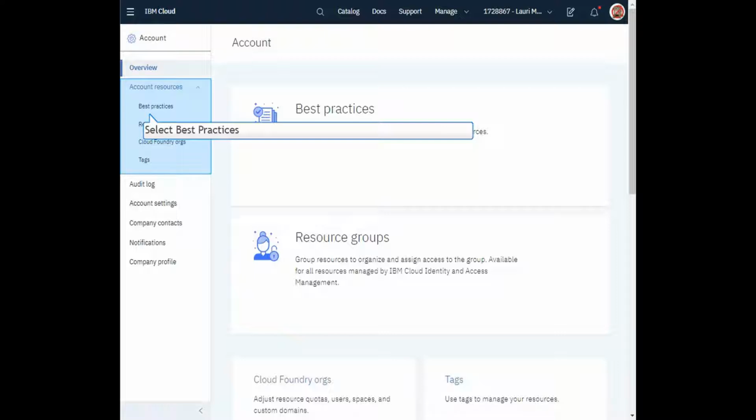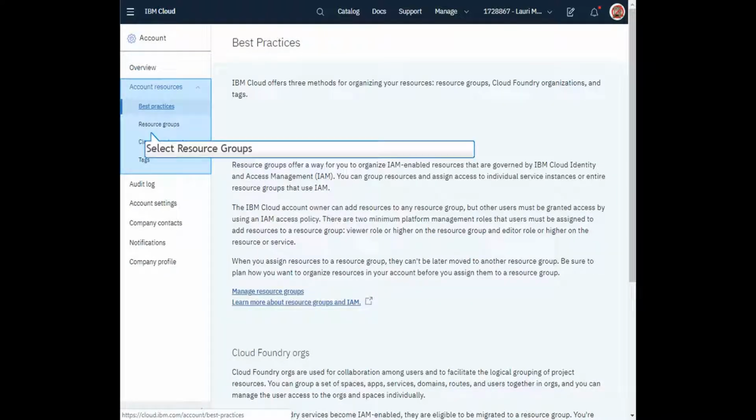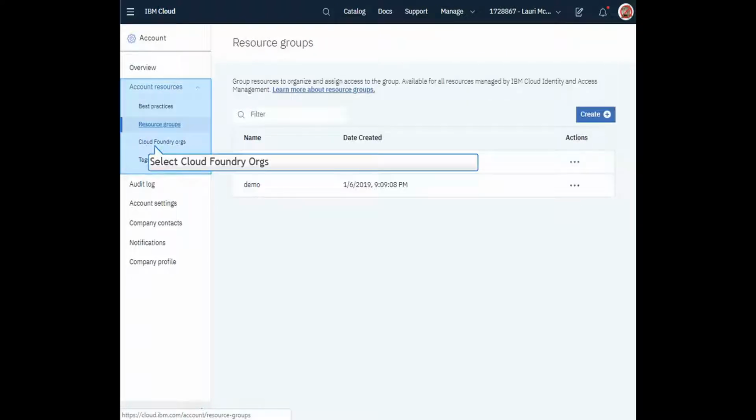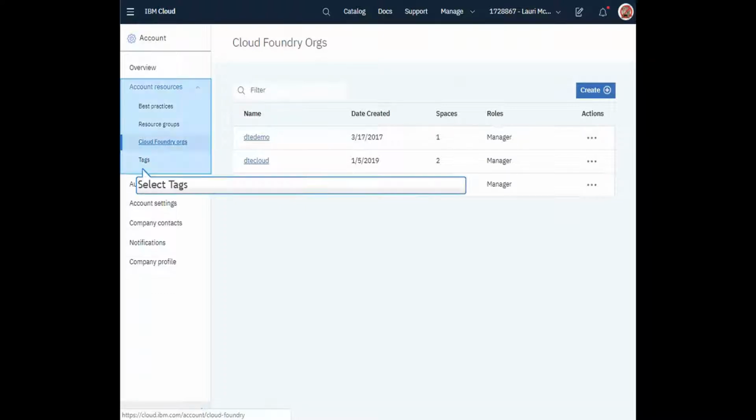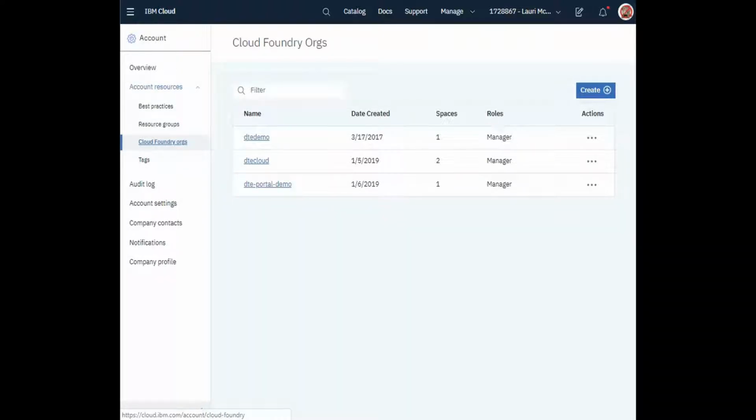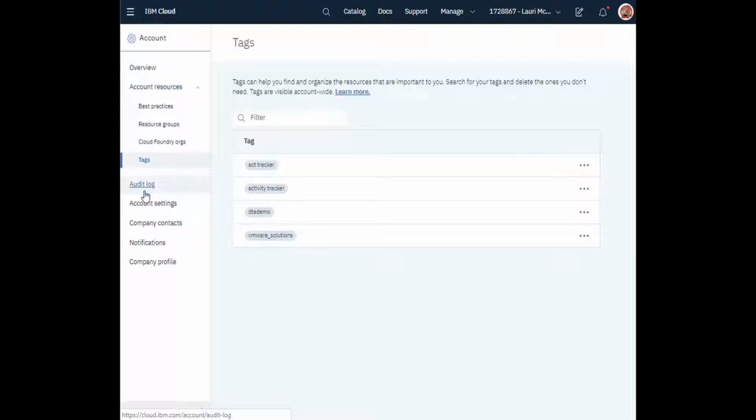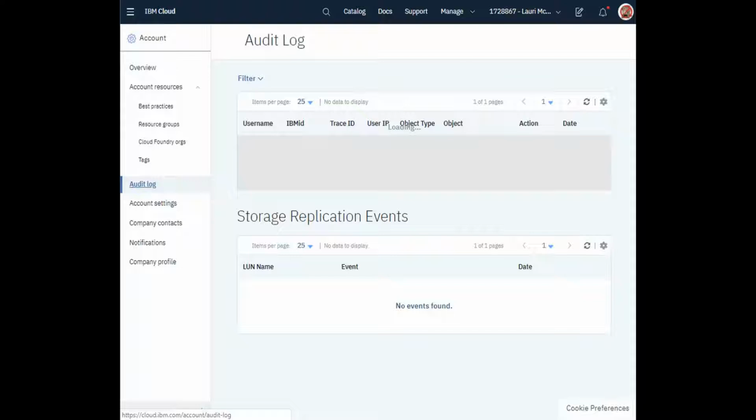Click on Best Practices for information on setting up your environment, Resource Groups on organizing your cloud components, Cloud Foundry orgs, and Tags, which is another way to group and easily find your IBM components. You can click on the audit log to track storage replication events and other settings that you are tracking.